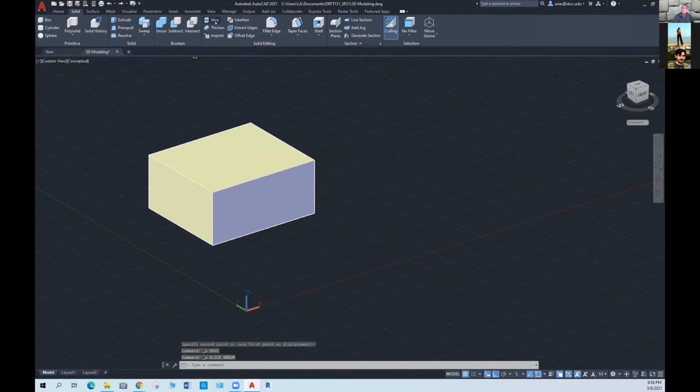Slice tool, click the object, press enter, click on one point, another point, and the other point. Press enter, that's the next step. And it says here, let's do it again because it didn't.